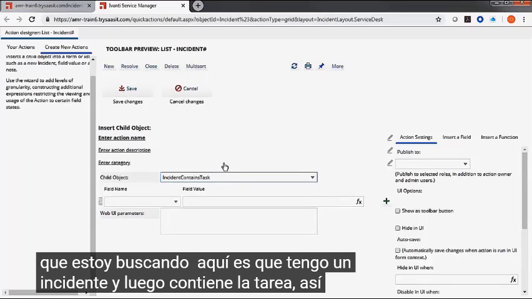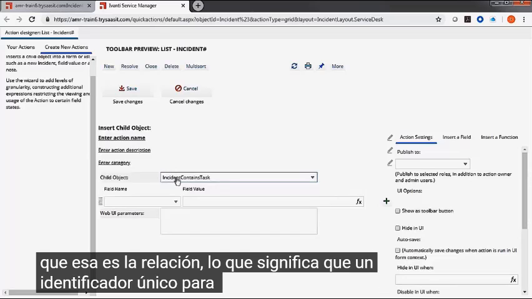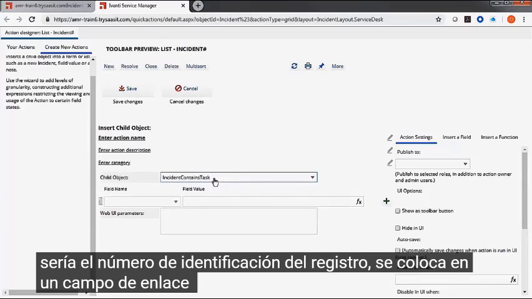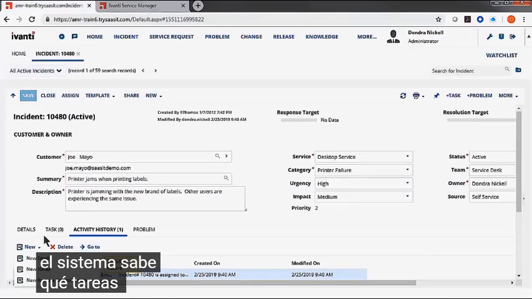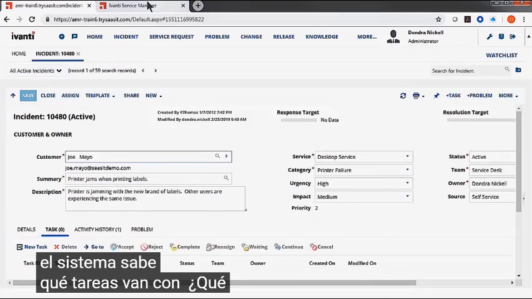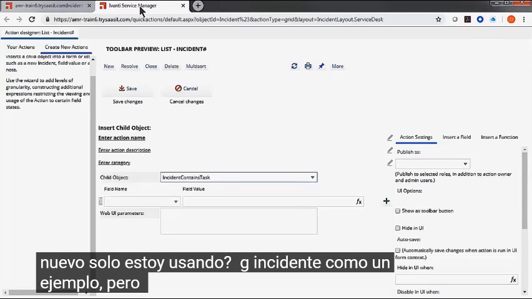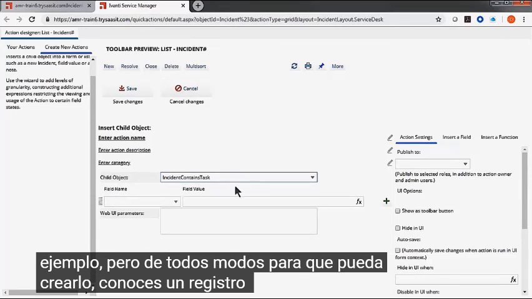So that's the relationship, meaning that a unique identifier to the incident, which would be the rec ID number, gets put into a link field of the task. So that's how the system knows which tasks go with which incident. Again, I'm only using incident as an example. But anyway, so I could have it create, you know, a task record.